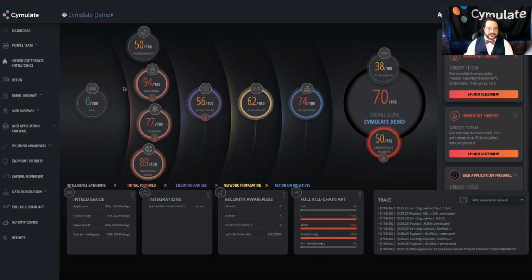Email gateway looks at everything from the outside world to a user's mailbox, including first and third-party solutions. Web Gateway looks at anything controlling data flow into and out of a secured device or secured network, so firewalls, proxies, VPNs, etc. Web App Firewall looks at defenses around websites and services and servers. It could be a traditional WAF, but it could also be hardening techniques against systems and services themselves.